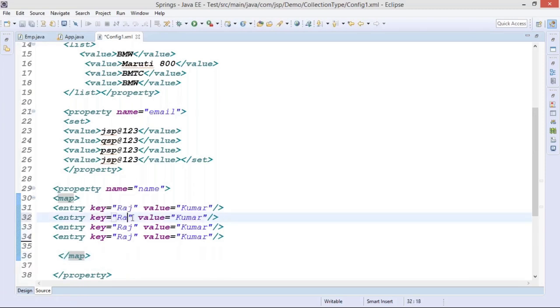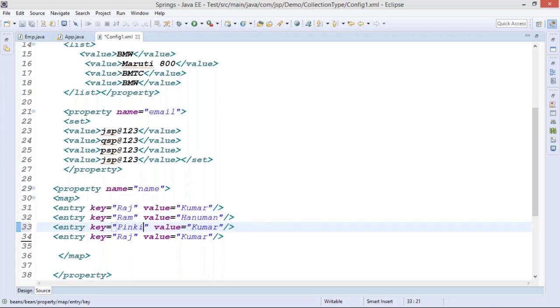Now, let's say we have Raj here. I'll give Ram. Let's say here Hanuman. Let's say here Pinky, and let's say value as Tinky. You can give whatever you are convenient with.